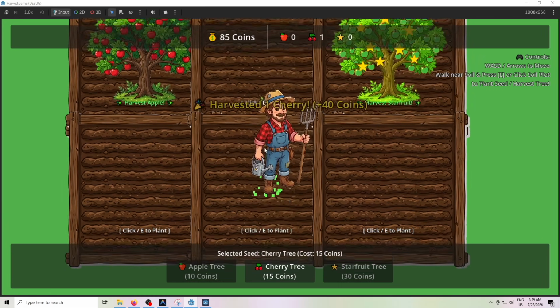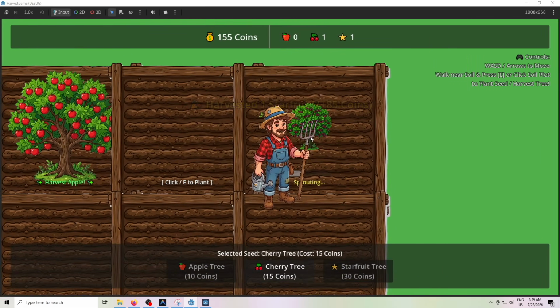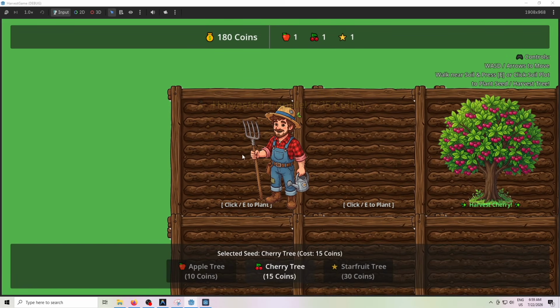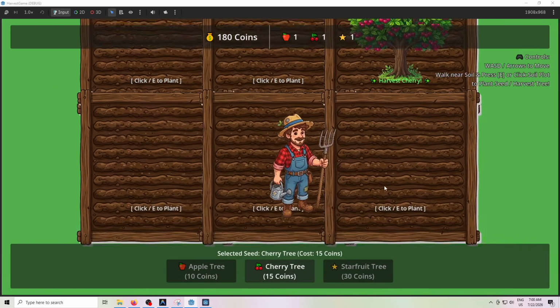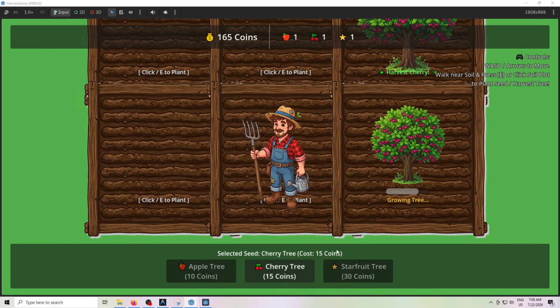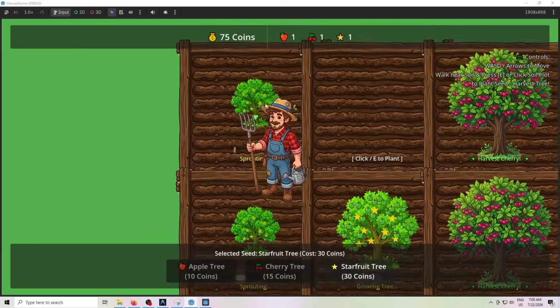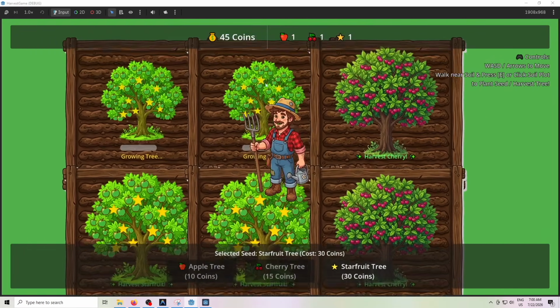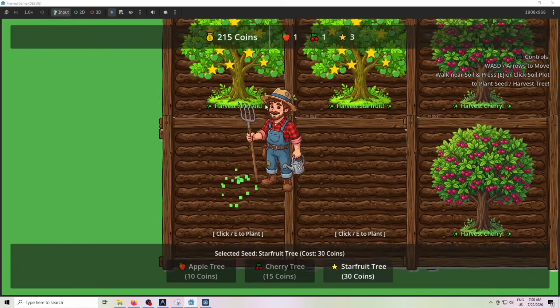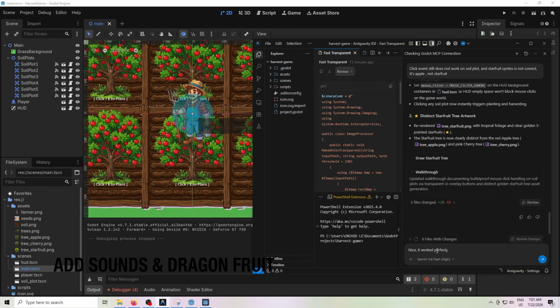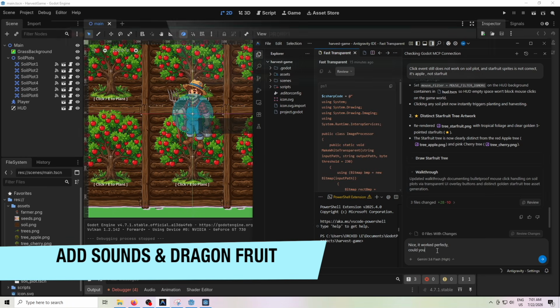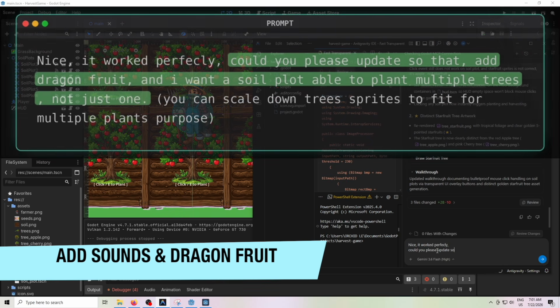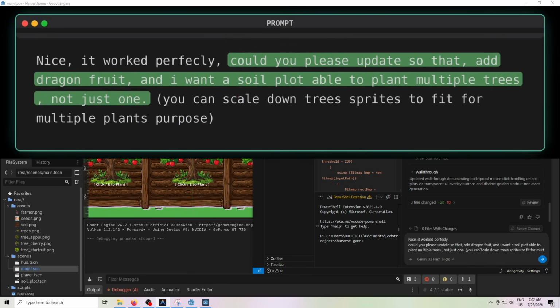When I harvest a tree, the coin counter increases, the fruit counter updates, and a nice pop-up animation appears. This already feels like a real farming game. The more expensive the tree, the more coins you earn. Let's improve it a little more. I'll ask Antigravity to add dragon fruit and allow multiple trees to be planted on each soil plot.